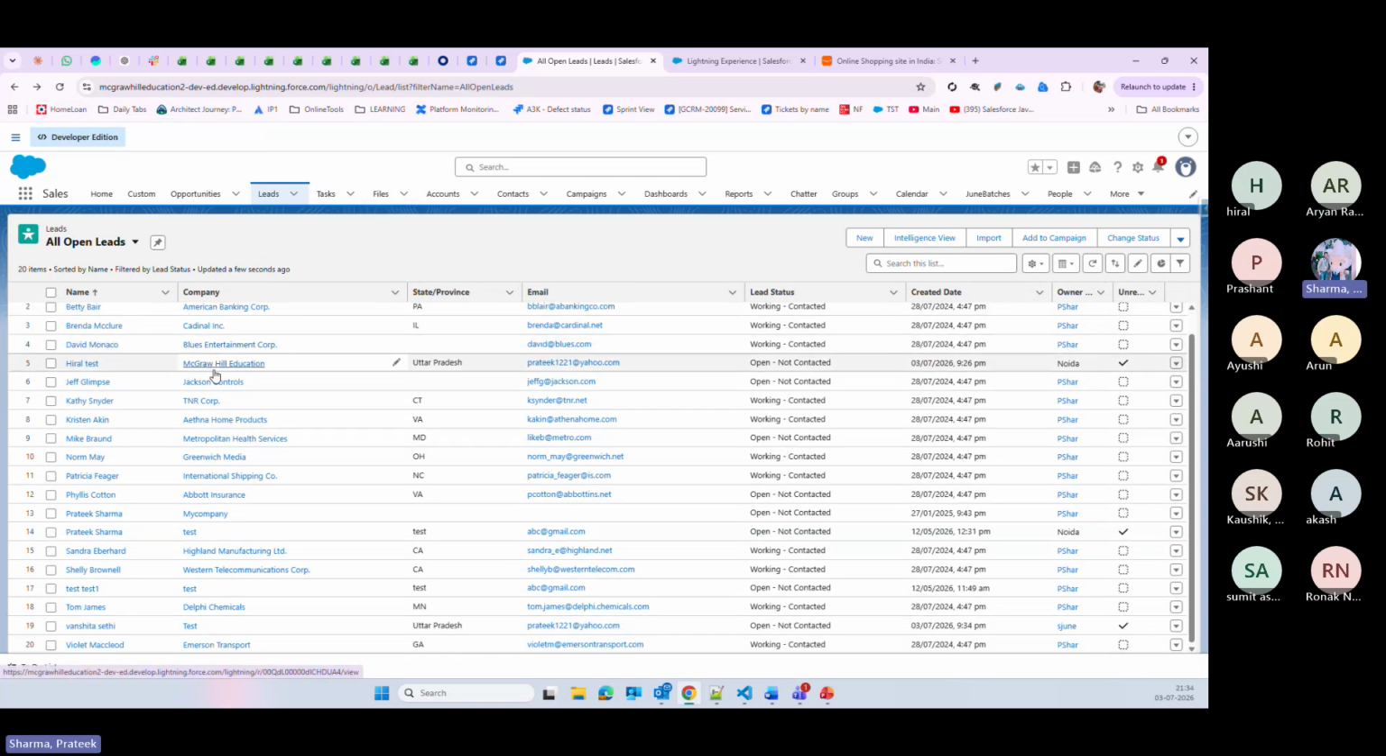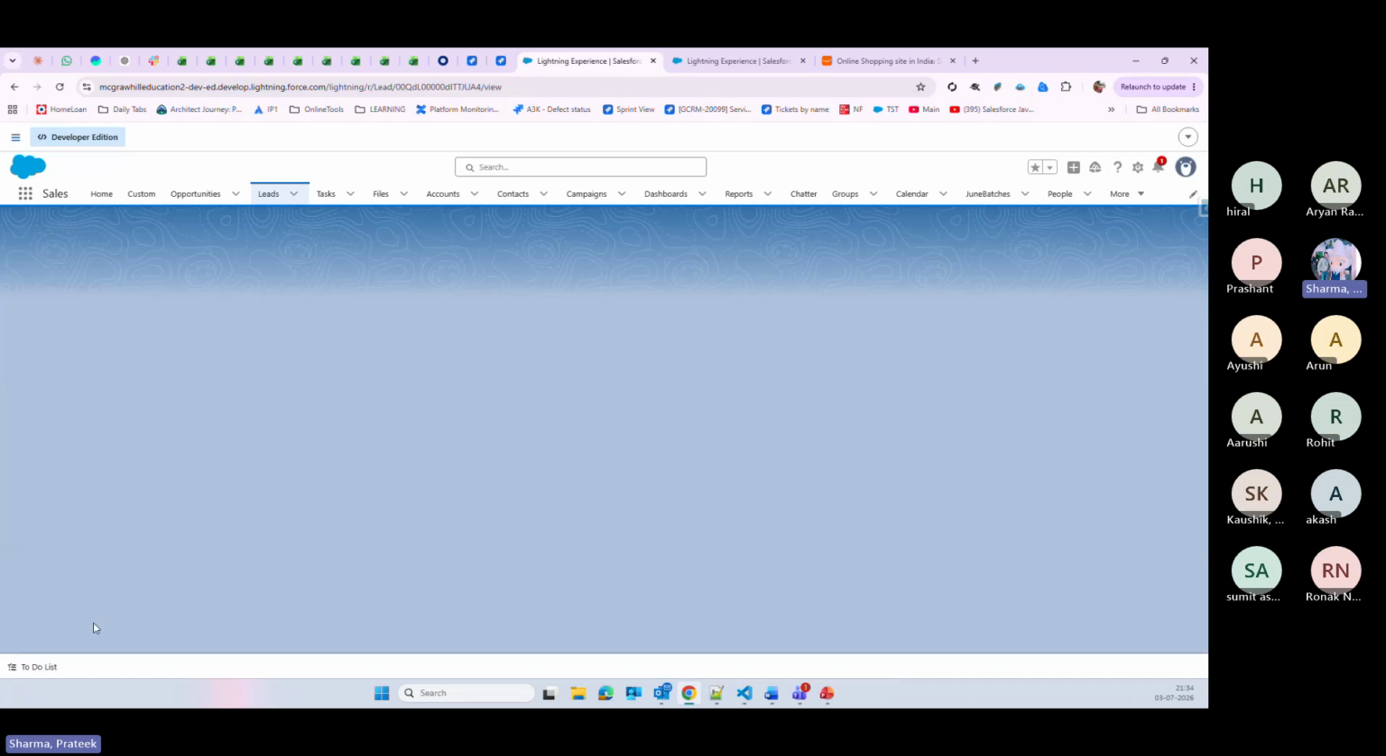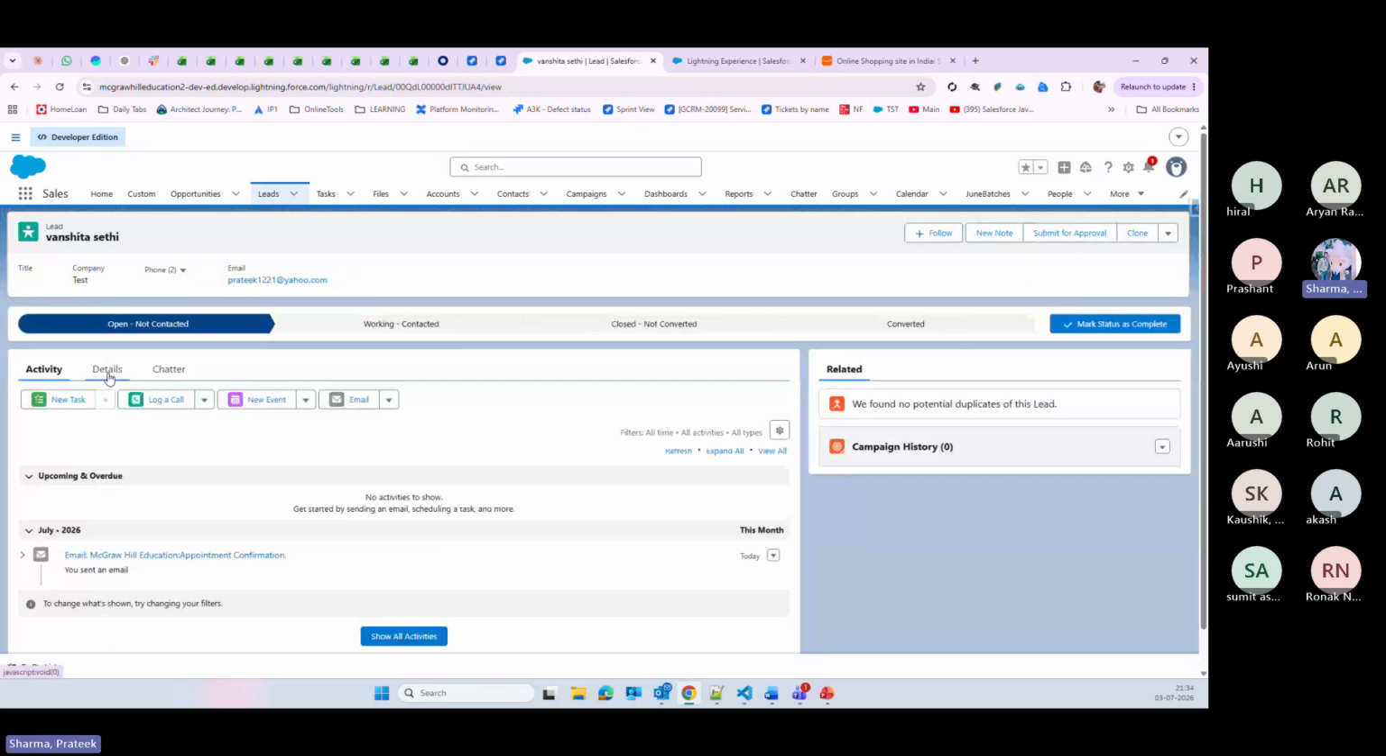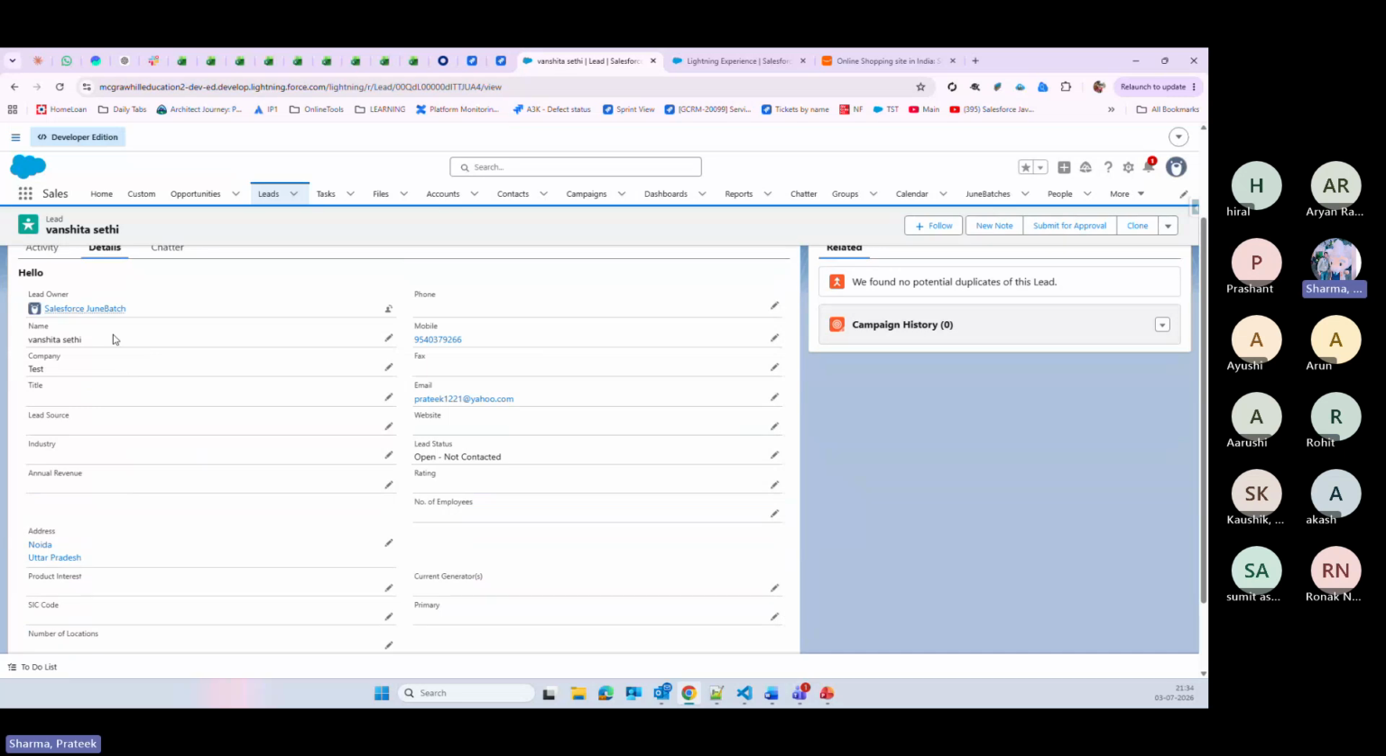So we created the lead with Vanshita city, right? You can see here it is assigned to June user. Let's just open it. Earlier it was getting assigned to Noida user, but you can see here because it is Noida, that is why it is assigned to Salesforce June batch.